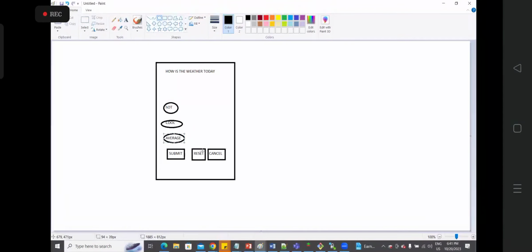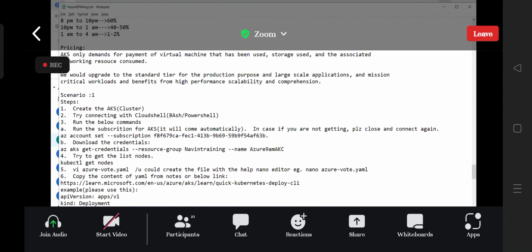Okay, so now understand, my dear friends, this type of application will be used for your Kubernetes application. You can develop this type of application with the help of Kubernetes. Clear? So that is the example Microsoft has given you, so that I can show you.